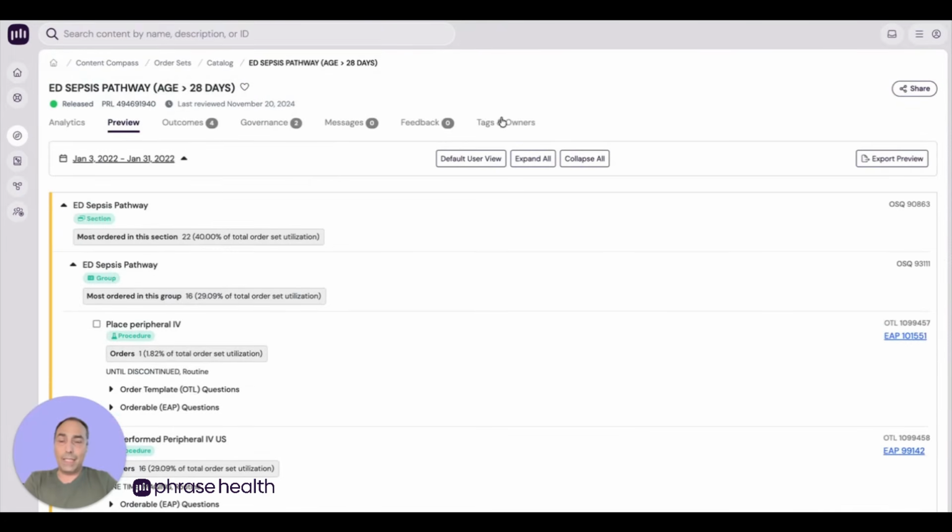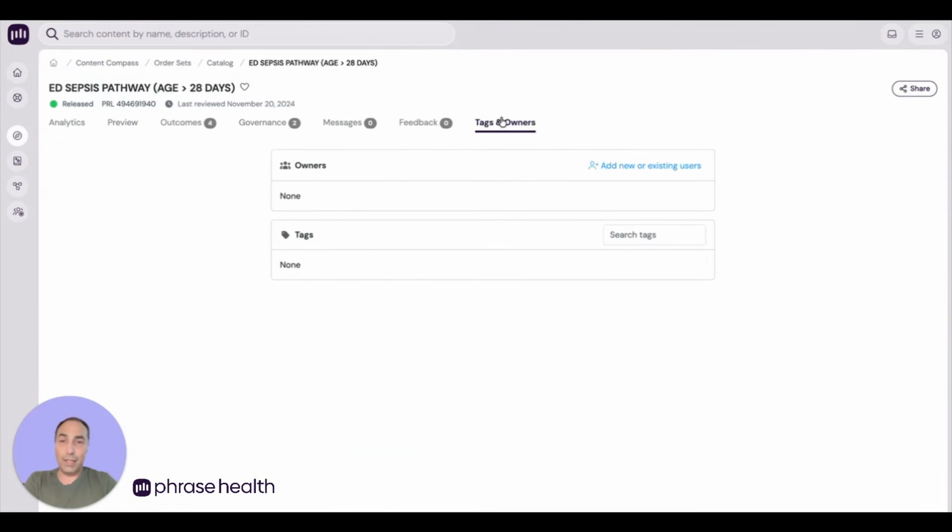Now, finally, this is where we get into some of the metadata pieces around the content. So we could add a tag and say, I'm going to add this as sepsis. And now when we want to find this content in the future, we can save it and favorite it. We can also look for it through our tags interface and potentially start adding owners so that they will get messages around comments and feedback that's coming through the system.